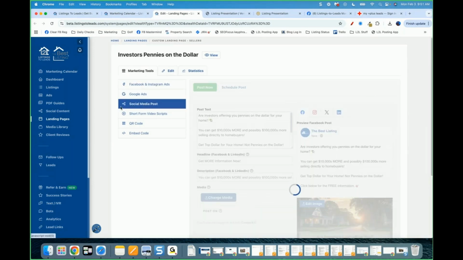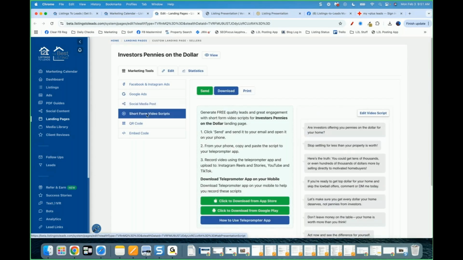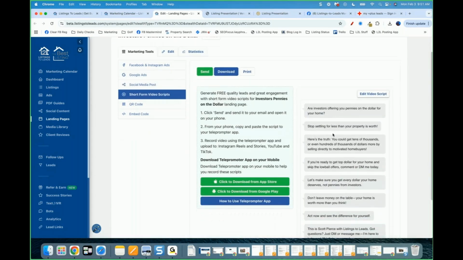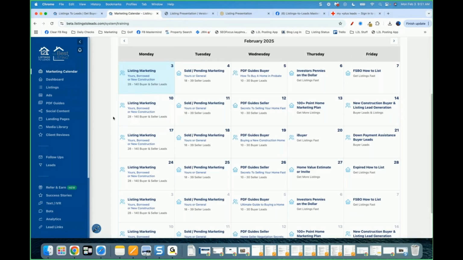Now there is an e-flyer for your database, which I will show you. Actually, it's under follow, but I'll show you. Here's a short form video script. Right. So that's for this week. Yeah, let's do this. Let's go back to the dashboard.